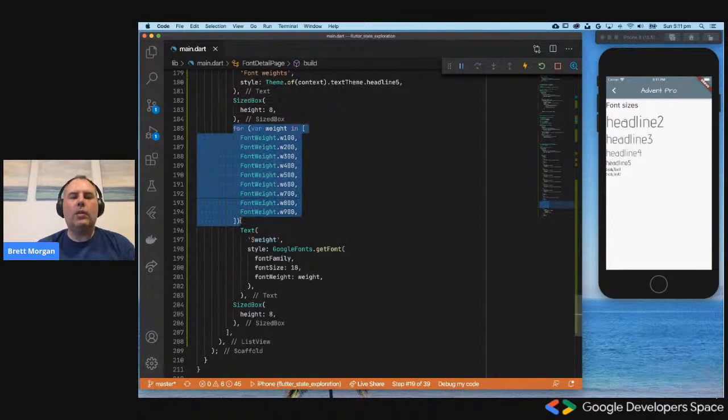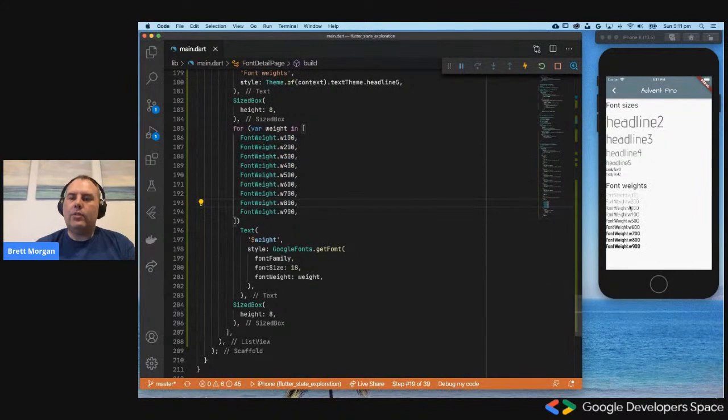That's a thing called a collection for. We also have collection if. But what I'm getting at here is I've got a bunch of things that I want to replicate. Hit save. And as you can see, I picked Advent Pro because we've got a collection of different weights. Quite a few fonts only have two font weights, whereas here you can see differences pretty much all the way up the scale. There are at least 5 or 6 different font weights, which makes this a very nice font.